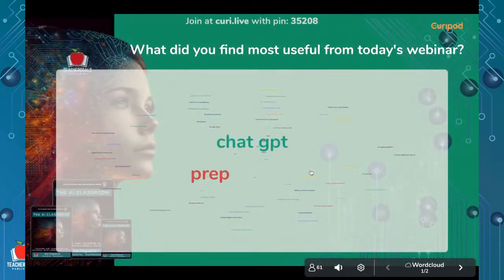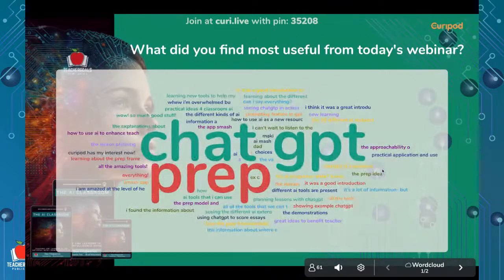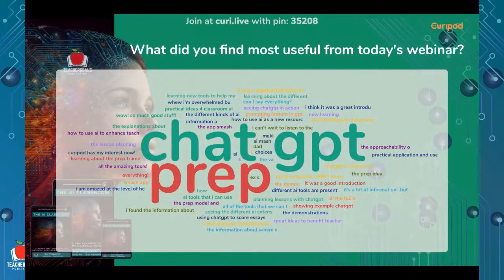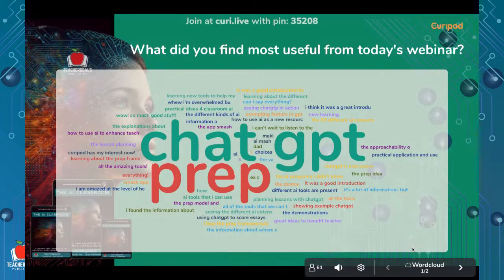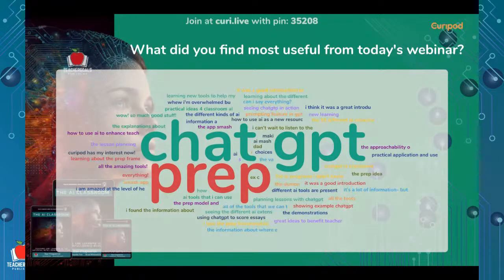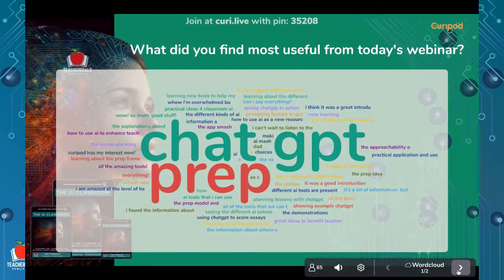And it basically shows a word cloud. These are different things that you guys have shared about what you found most useful from today's webinar. You can do this with students. I think this is a fun way to figure out what people know about the content that you're teaching.